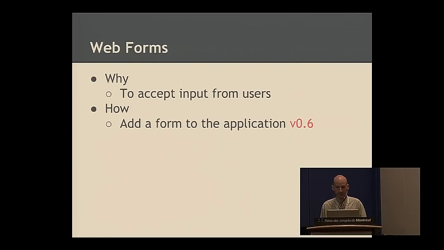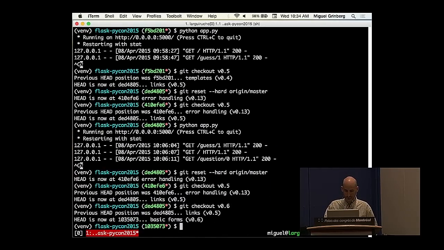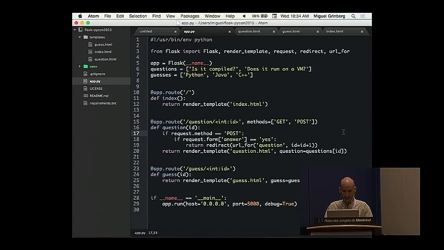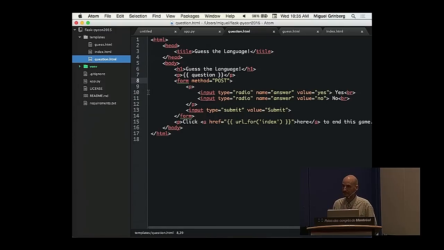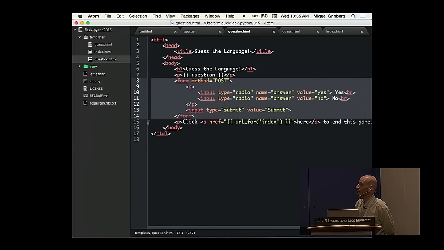So version 06 is the one that will introduce a little form. The form that I'm going to add is the form that asks yes or no in the question page. So let's take a look at that. Let's ignore this and let's go to the template first. So this is all straight HTML. There's no Flask in here. In HTML, you define a form like that. You create a form element. I'm telling it to use a post request to submit the data.